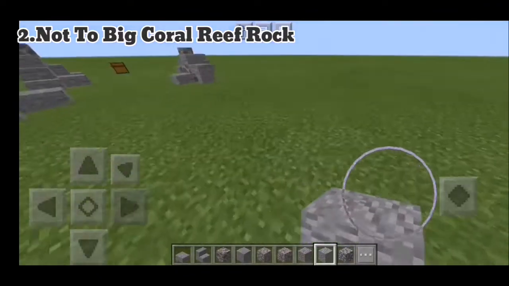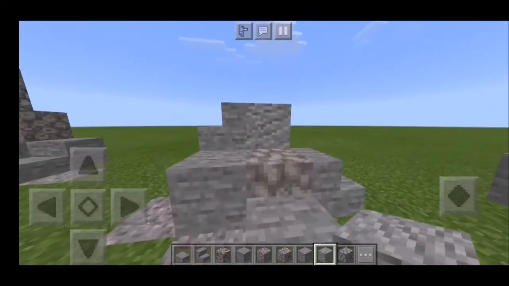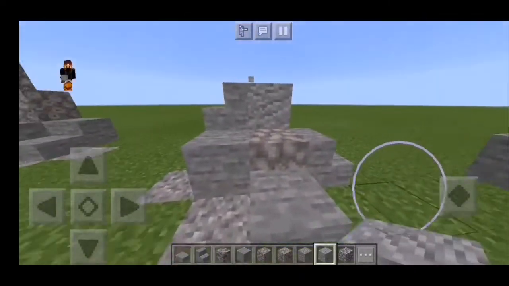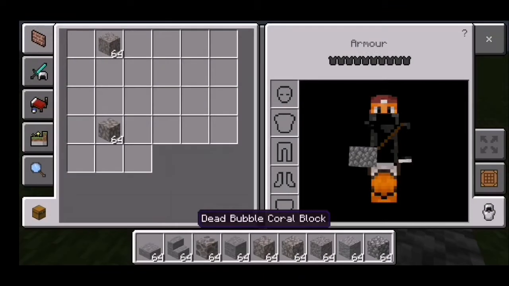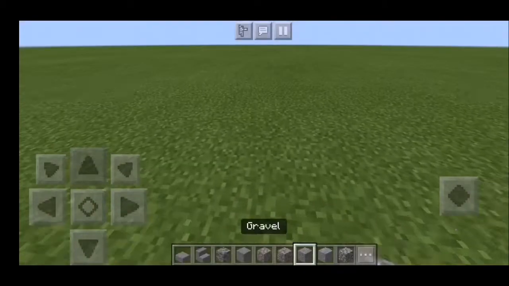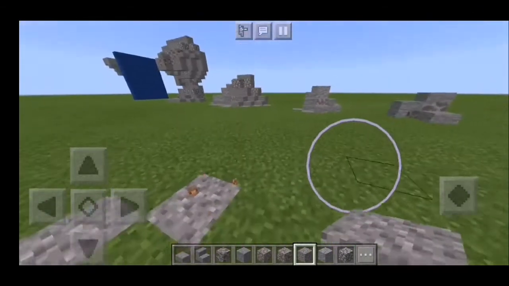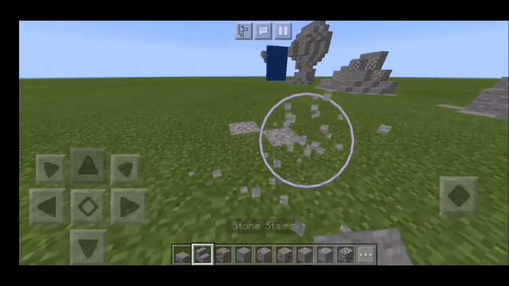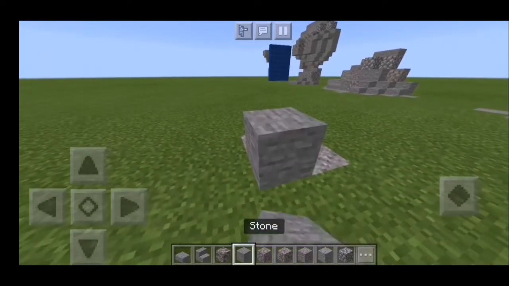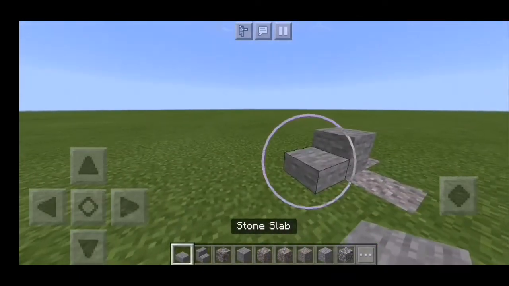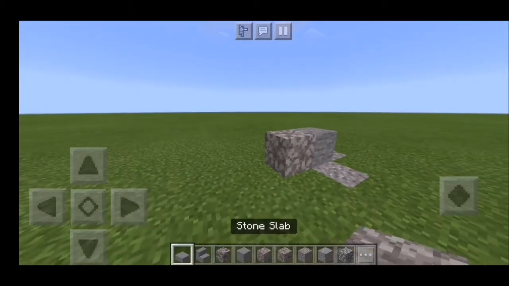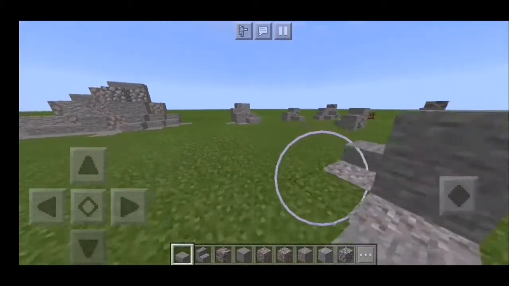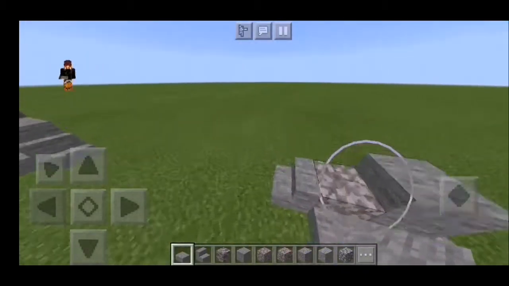This is the medium one, not really medium but it's small too. First you need to put gravel. Next slab, next. I'm gonna try to do another design. Boom, and also boom. There you go. It's pretty easy.